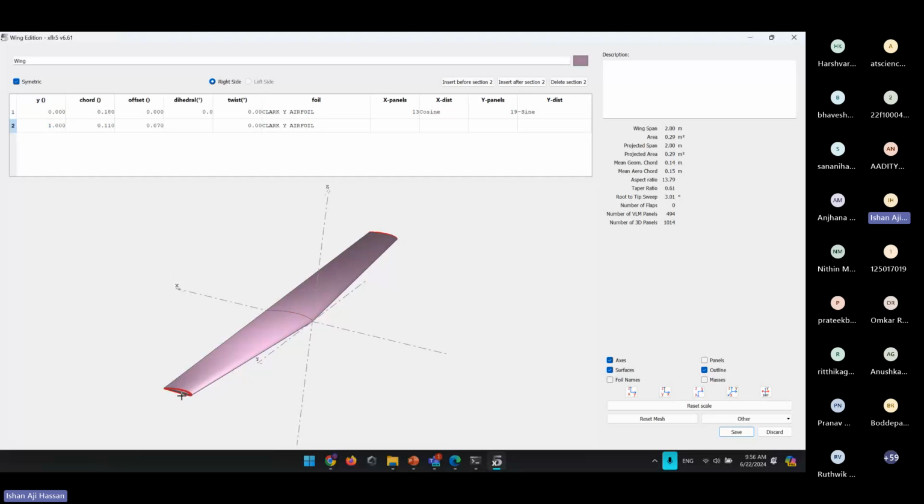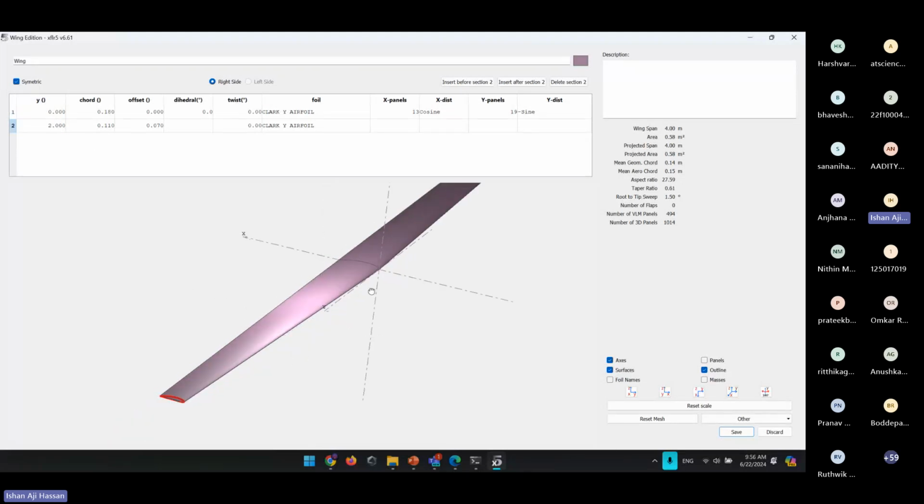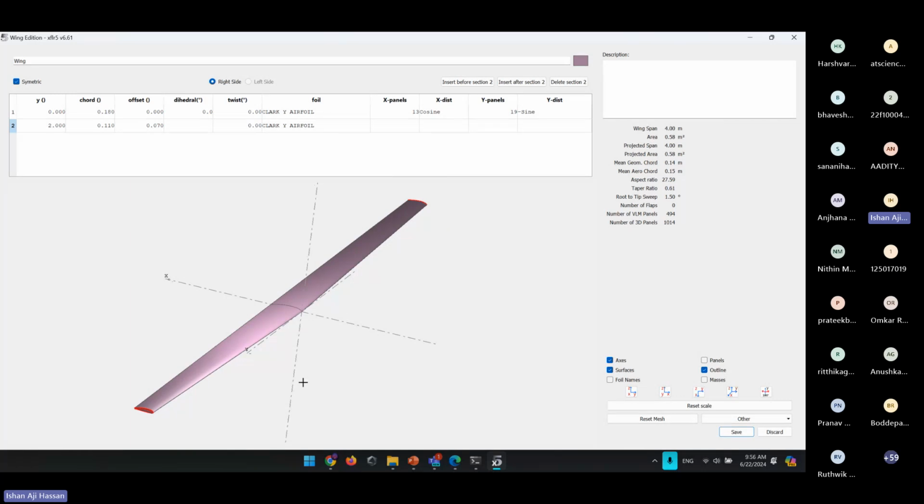If I want to extend the wing, I'll just go into the y of the second one and set it to 2. It'll extend it by 2 meters. You can see the wingspan on the right here. Wingspan is 4 meters, because of 2 and 2. So let's stay with 1 meter for now.